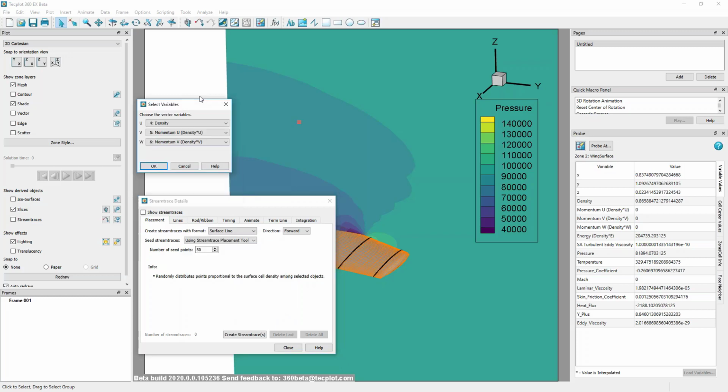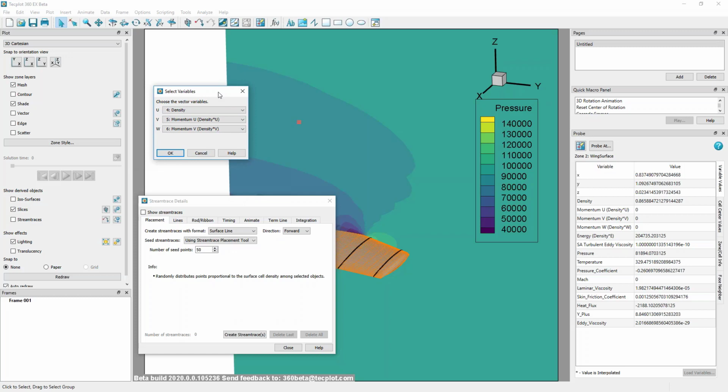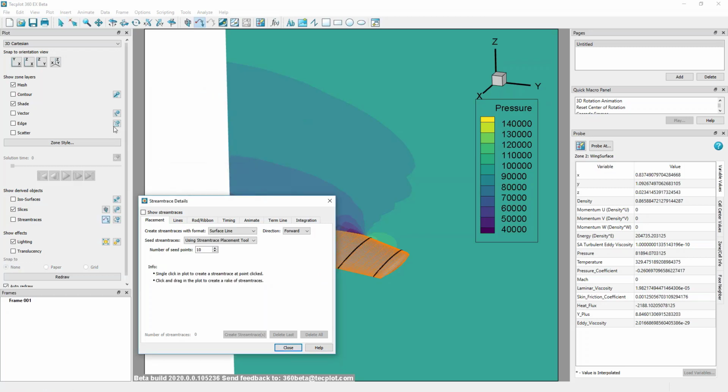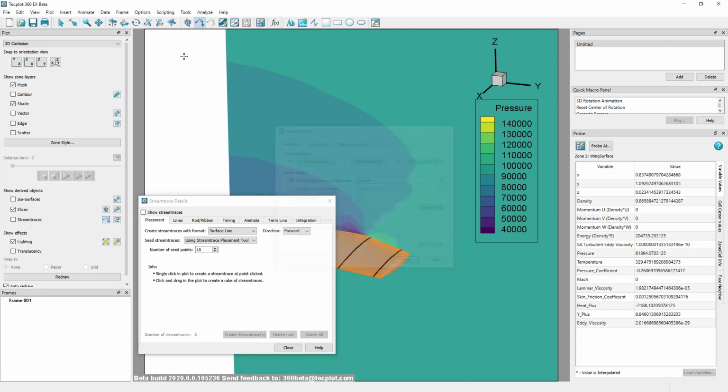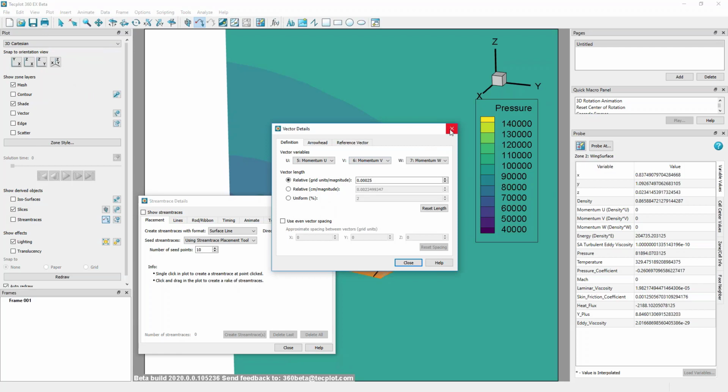So if I click this, I'm presented with this dialog to assign the vector variables. So for this, the vector variables we have are our momentum UVW variables. So I'll reassign those here. And if we ever want to change that, we can click on the vector details dialog here to change these, because the same vectors that would be used on a surface of a zone, if we had a zone that could plot those, will be the same vectors used for our stream traces. And we can also reach that from plot vector to reassign those again.